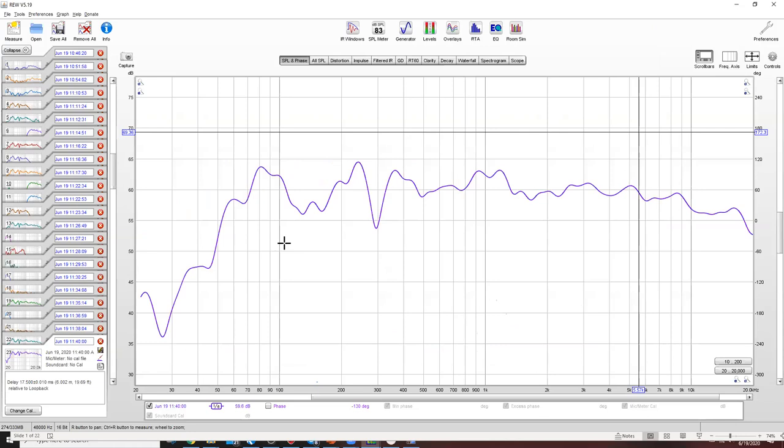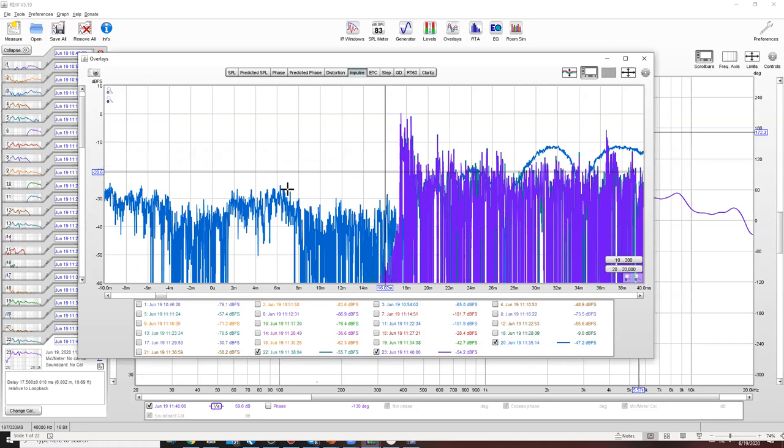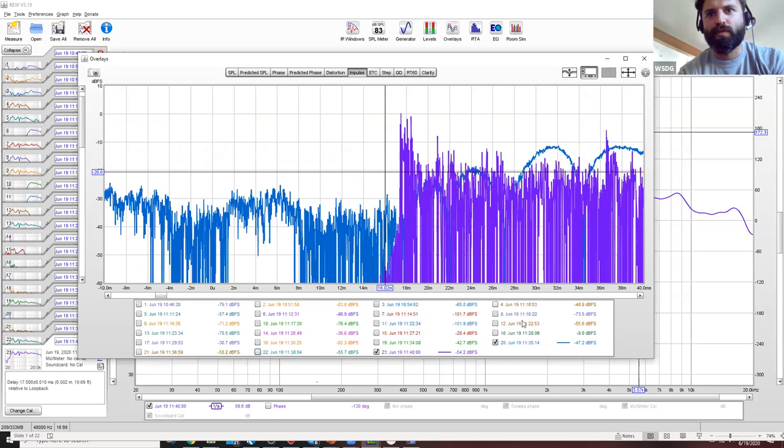Apparently, it is acceptable. Now we try the impulse, because the impulse actually will move with a crossover change, but not so much.